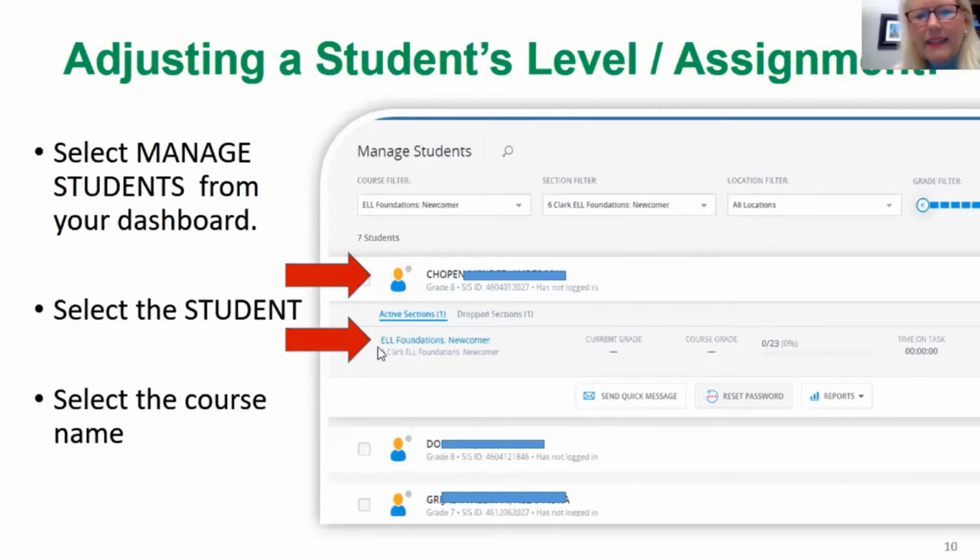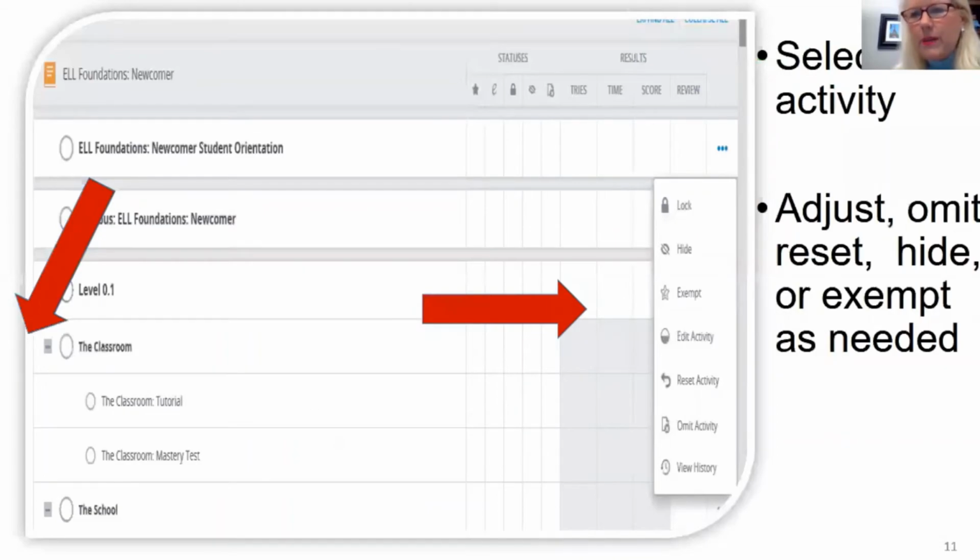So I can click this course name, and that's going to give me a very intuitive menu. It opens up all of the activities in that course. And let's say I don't want to adjust everything. I just want to enable this particular student not to have to repeat the classroom activity, where they're learning classroom sight words and different things to help them navigate an English classroom.